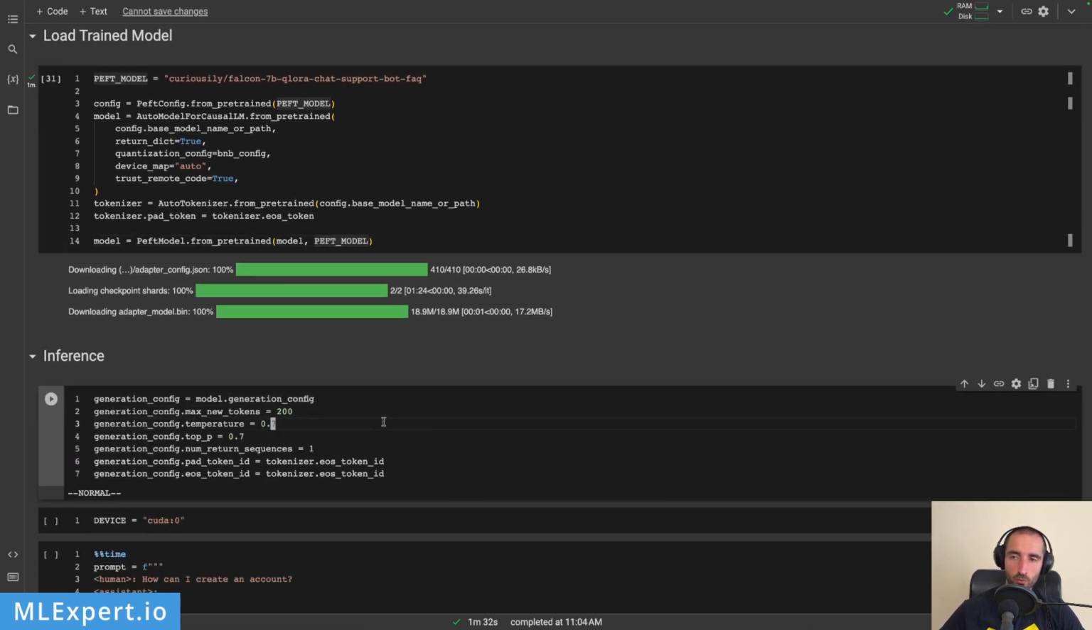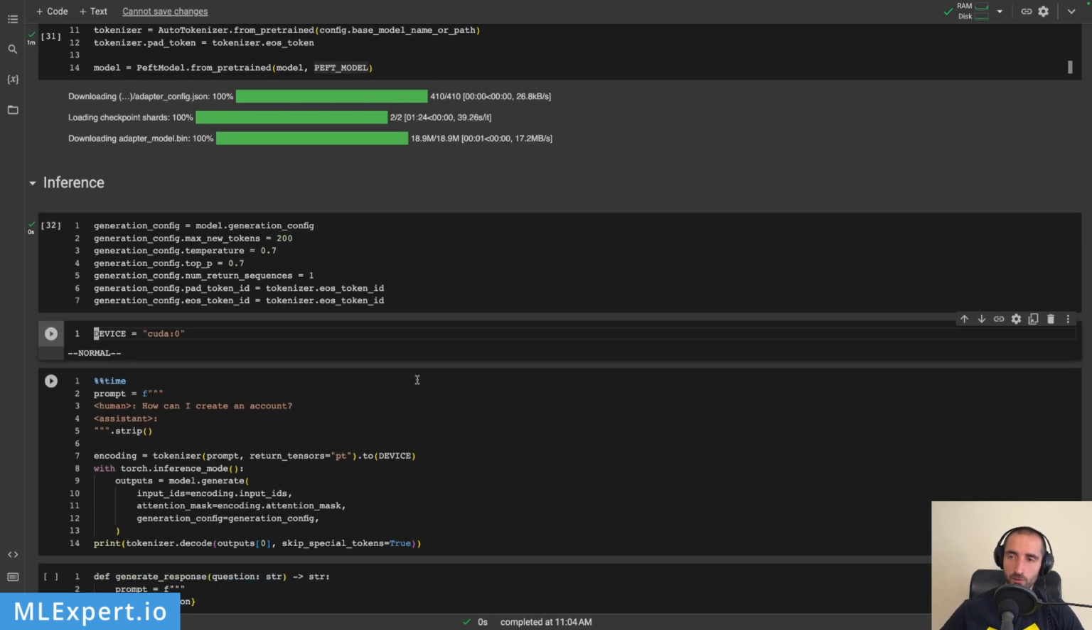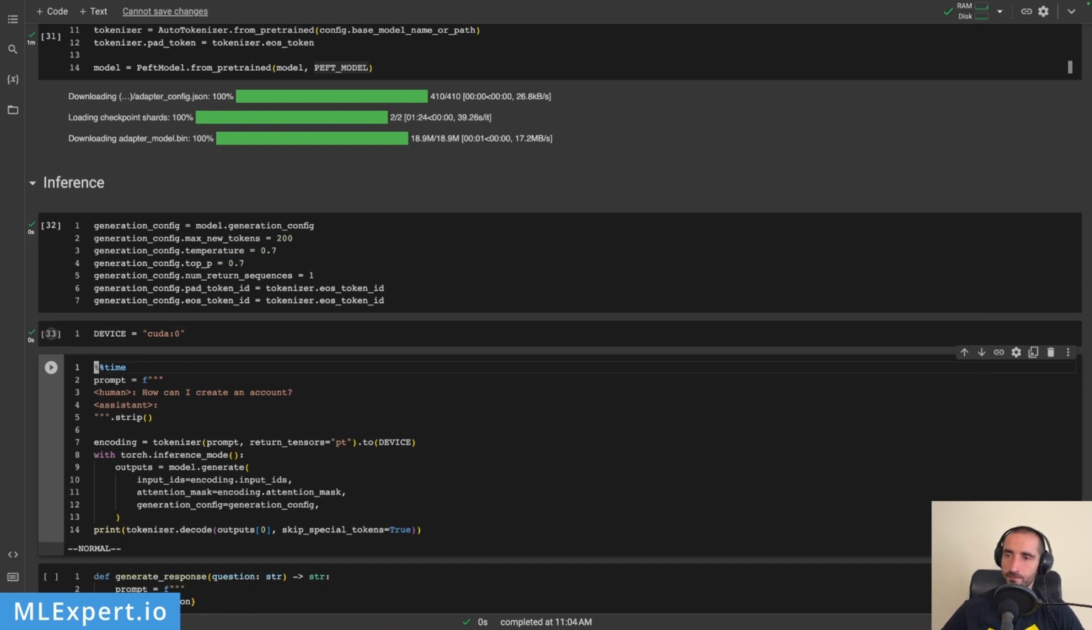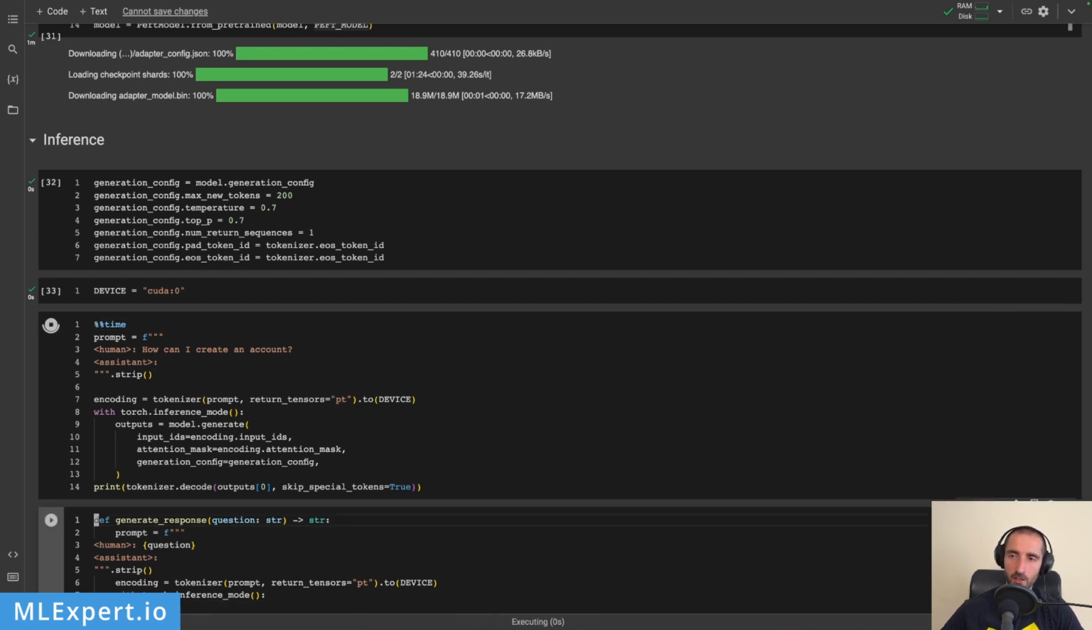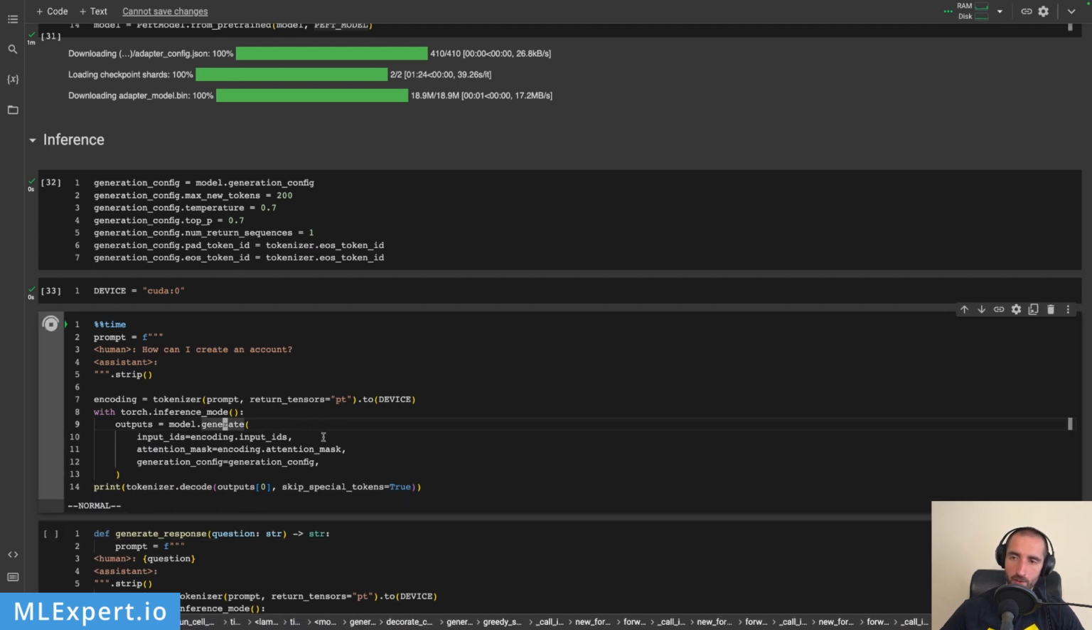So I'm going to use exactly the same generation config that we had before, and I'm going to specify a CUDA device. So this is the question that I'm going to ask. This is pretty much the same thing that we did at inference time. And I'm going to run this. And this is the prompt: How can I create an account? And then running again through the tokenizer in inference mode. And then I'm calling the generate method on the model with the input IDs, attention mask, and the generation config. Finally, I'm decoding the response using tokenizer decode, and I'm skipping the special tokens since we don't want to have a look at those.